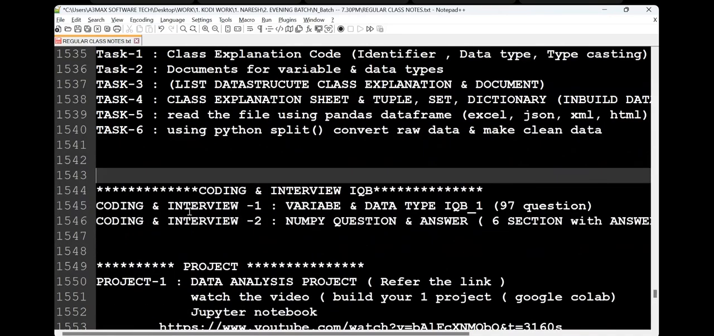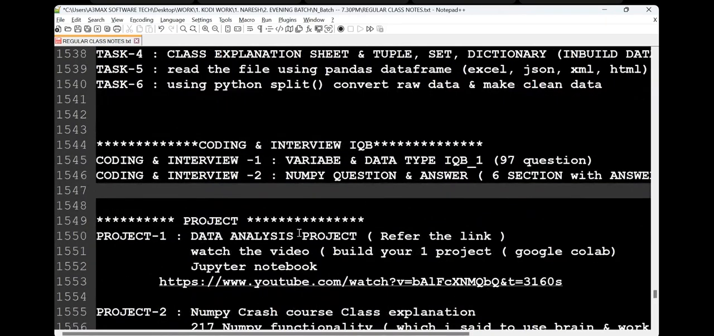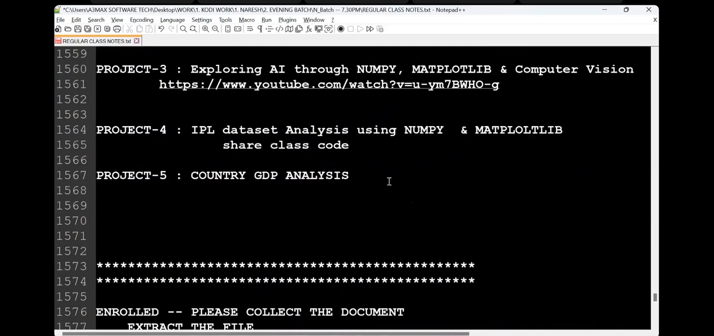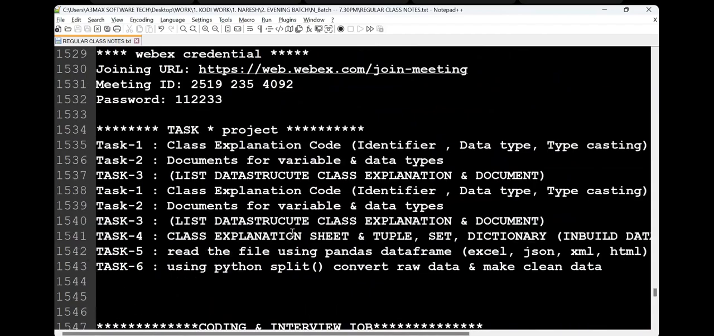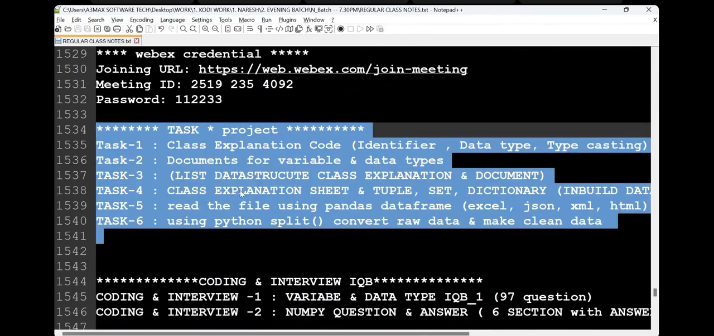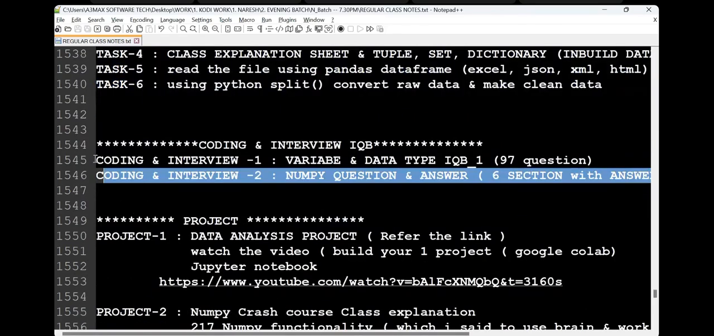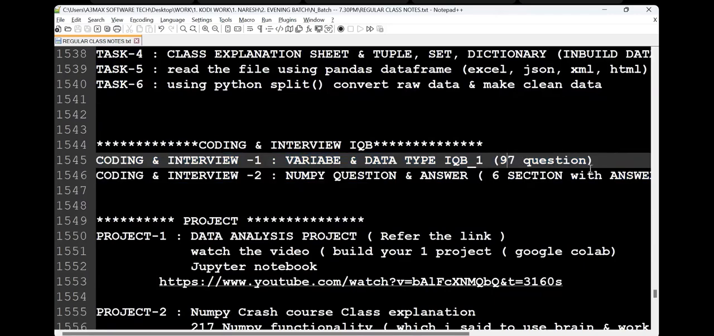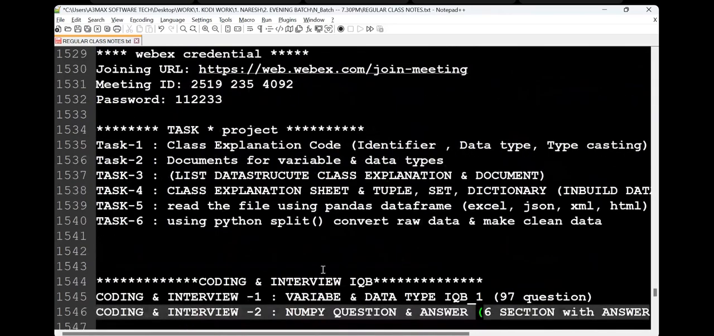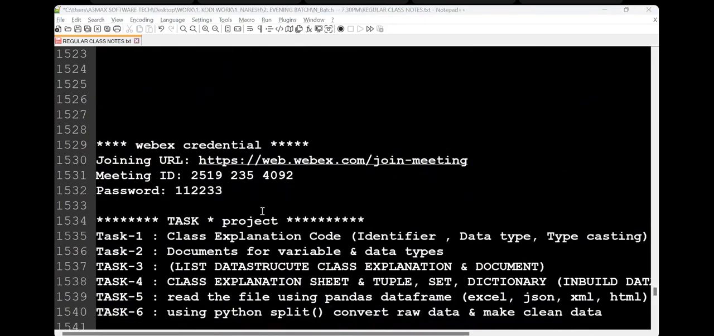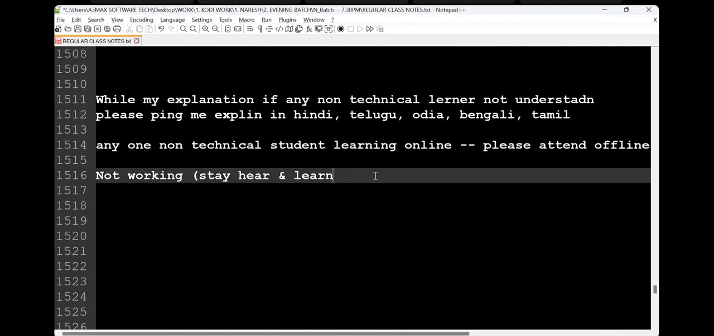Please try this. I gave you this code, and project 5, country GDP analysis, we have done. So up to this, I assigned you 6 tasks, guys: 2 coding files, variables with 96 questions, and NumPy 6 sections you are working on. And I will give you interview questions for pandas. Can you do it, guys? Everybody? Yeah. I will give you the later part, but not now.